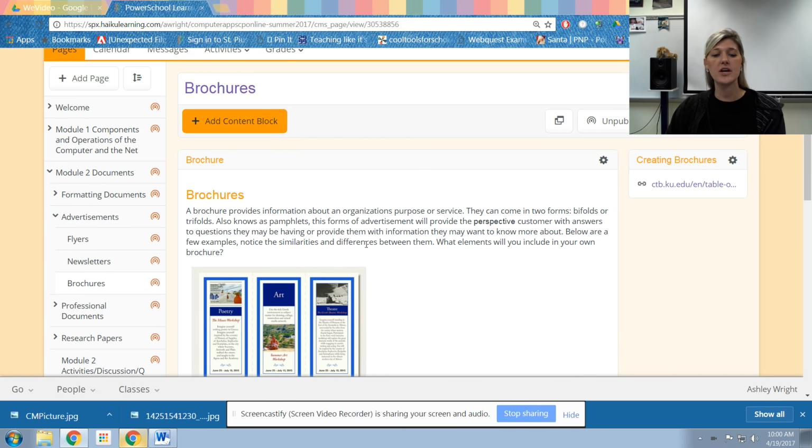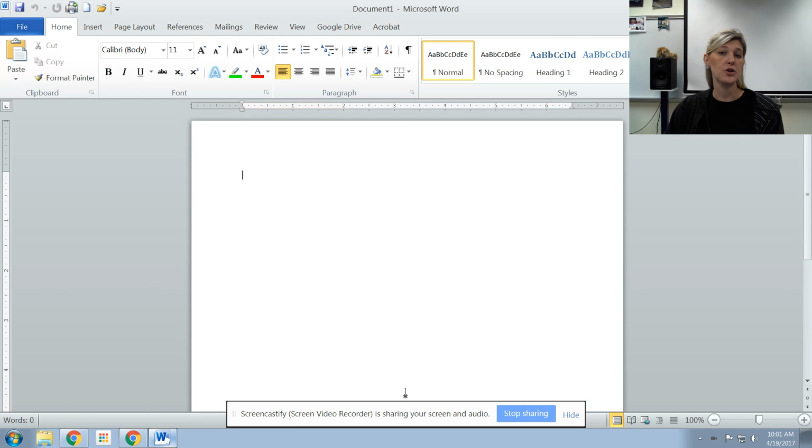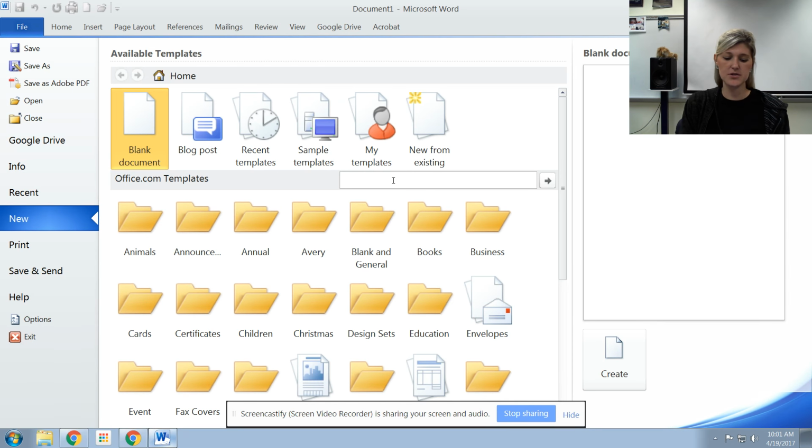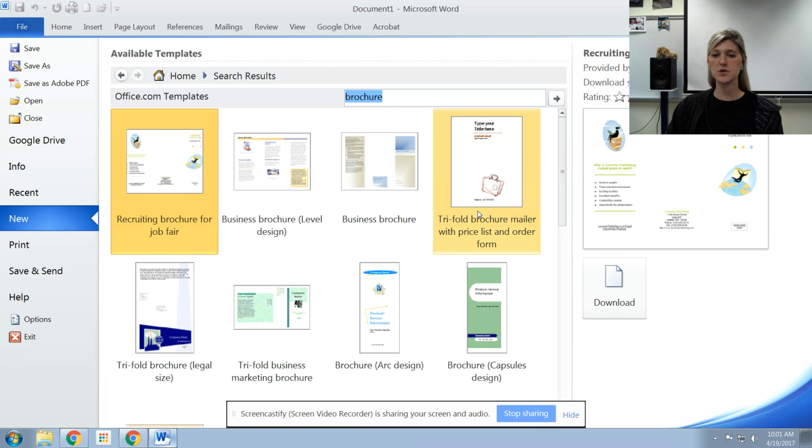So we want to look at how we can create this, and it's going to be very similar to a newsletter. The first thing we want to do is come out to Word, and I use Word because it's much easier compared to Google Docs just because of the features. I'm going to go to New, and then type into the search here, brochure. A bunch of brochures will pop up.